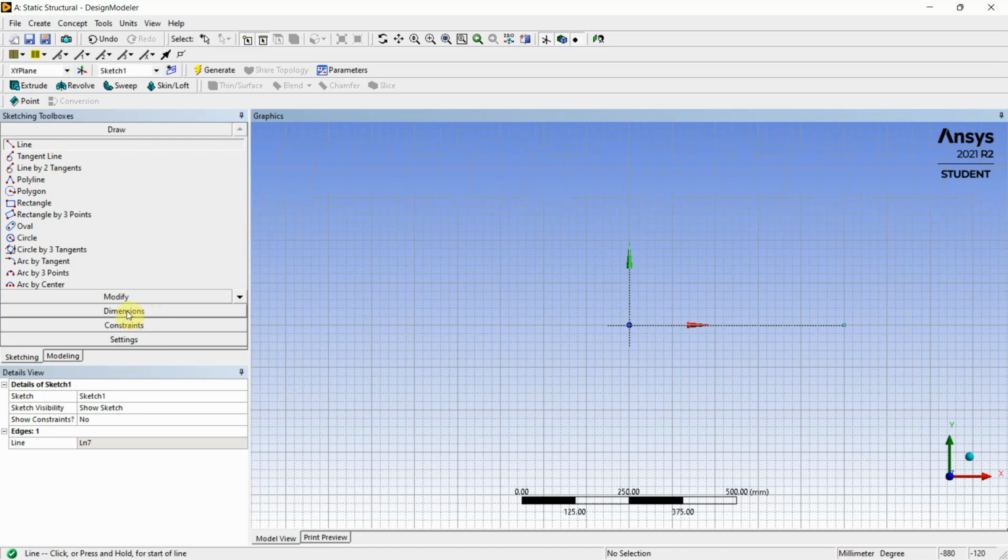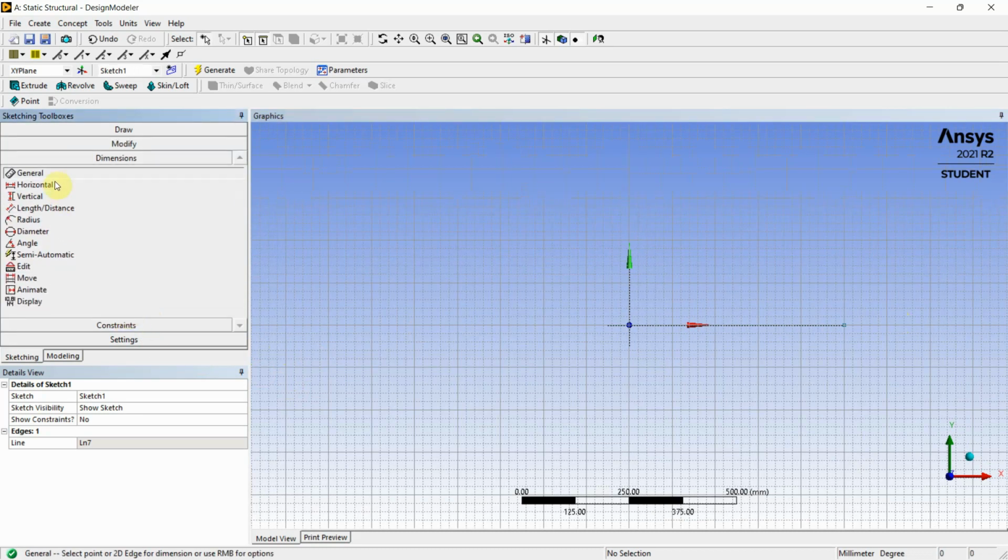So for that, go to Dimensions, General, then select your line. Okay, H1. What is H1? It is showing here. H1 is 500, so it's okay. Now you have to draw the second line. For the second line, you have to go for Sketch 2, because the second line is another body with a different property. So go to Sketch 2, by just clicking on this one, you will get Sketch 2.